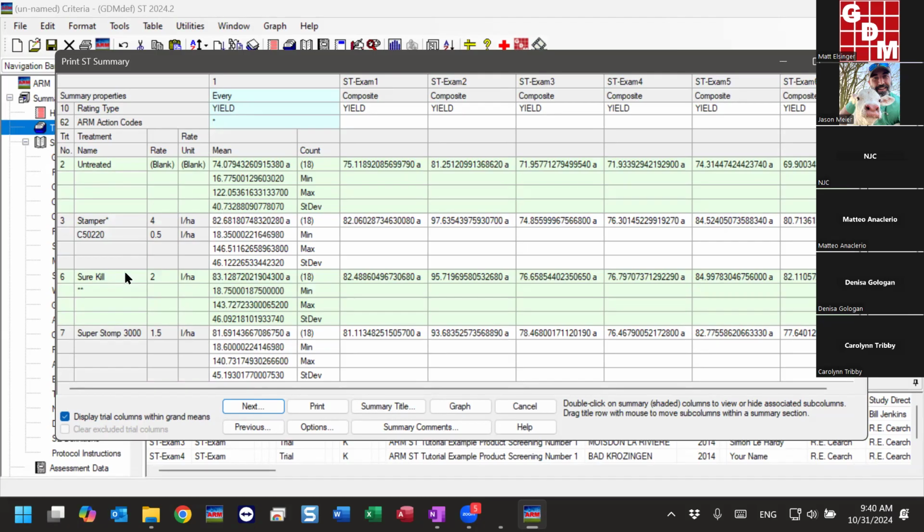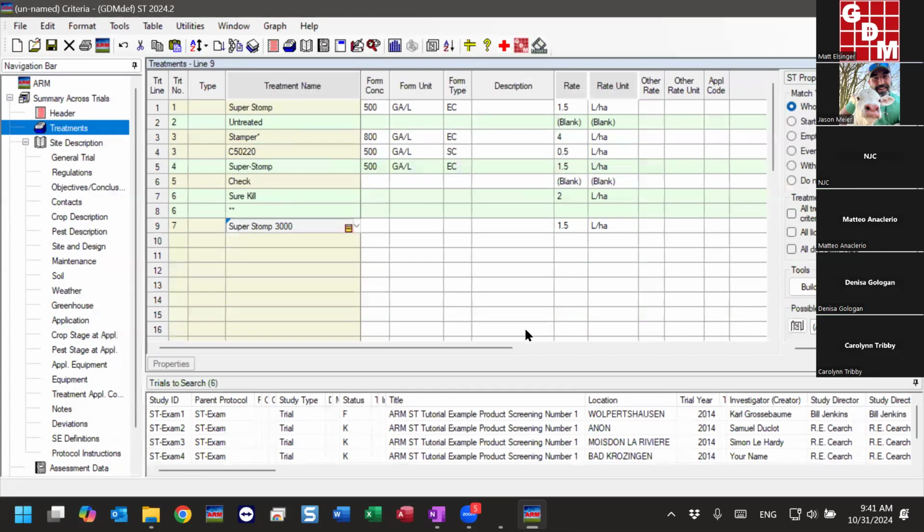So it might make sense to have that option off when you first start running the summary, seeing how everything pieced together. Once you've got a good grip on it, though, you can make those all hidden. So that way, when you create your report, it doesn't have all that extra junk there. All right, so that's the treatment section.